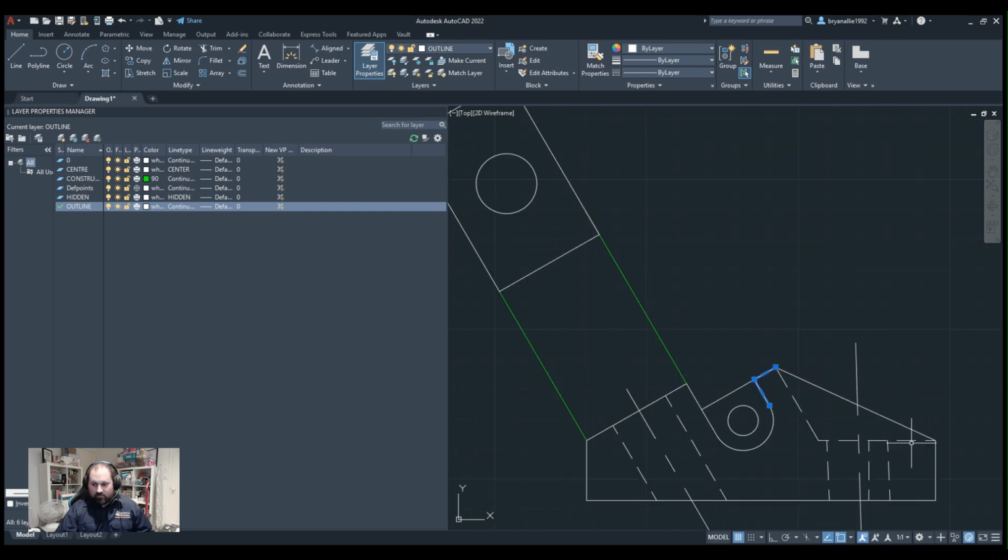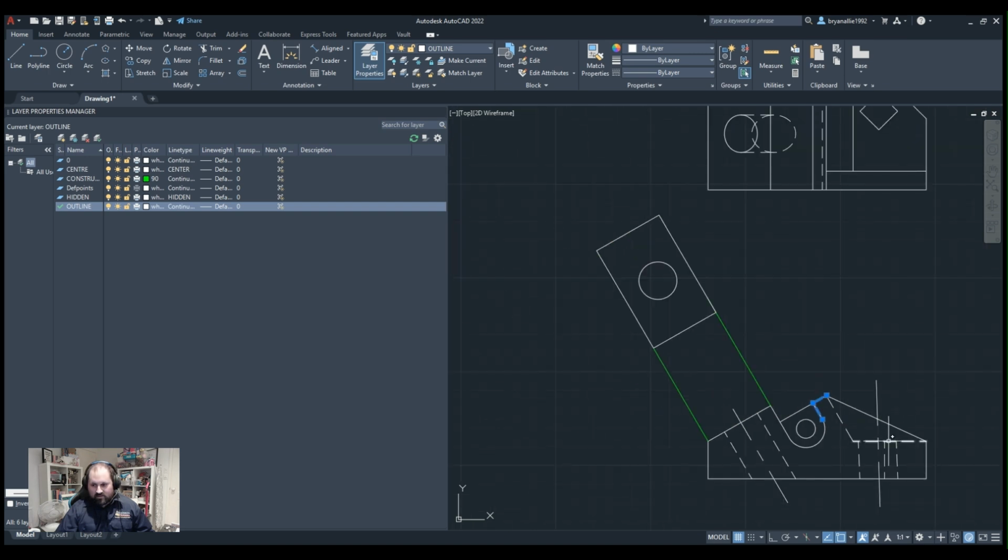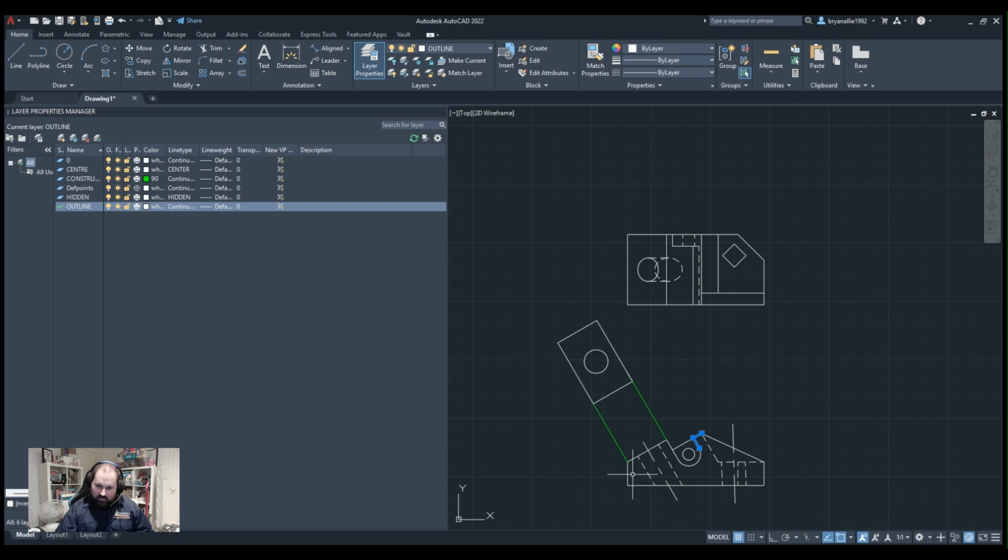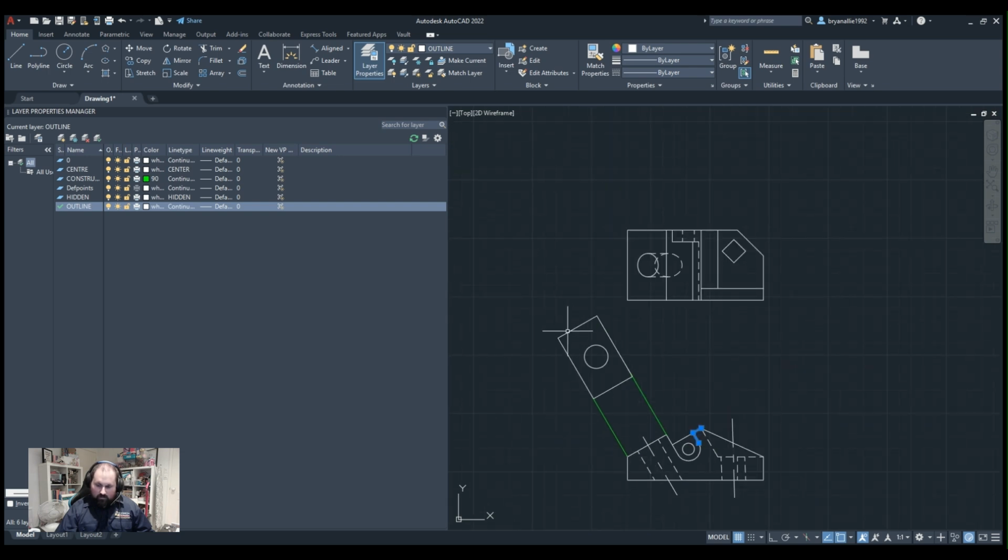Whereas if I did an auxiliary view of just this flat bit here, the rest of it will look exactly the same. But yeah, that's just that section. Okay, so the next video we're going to do section view.